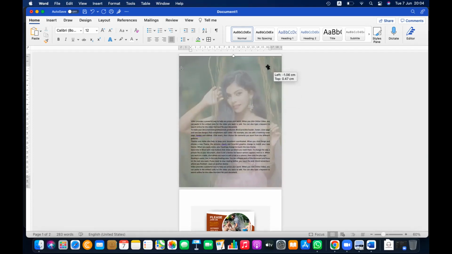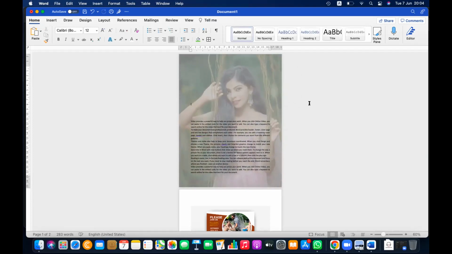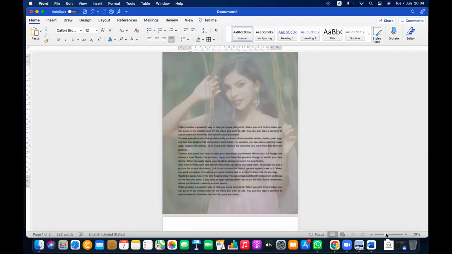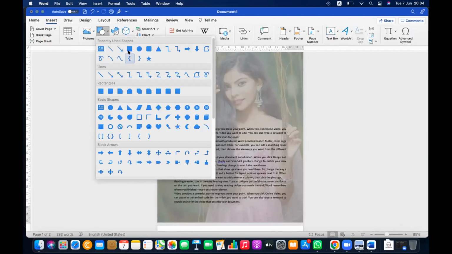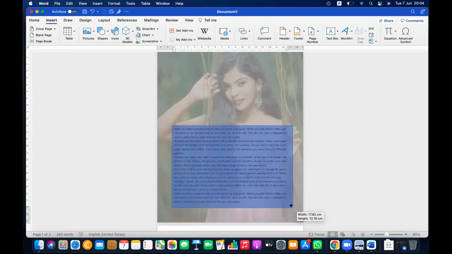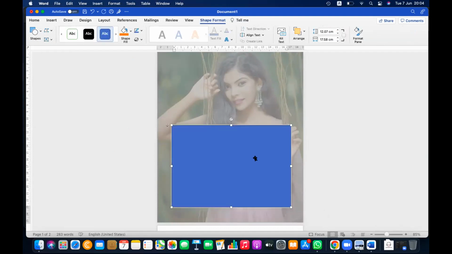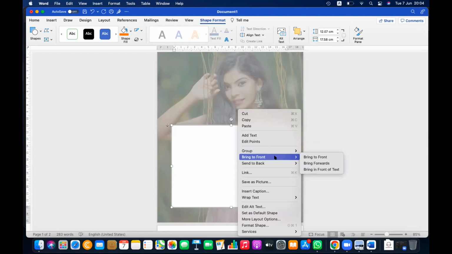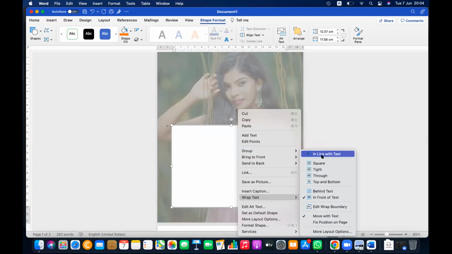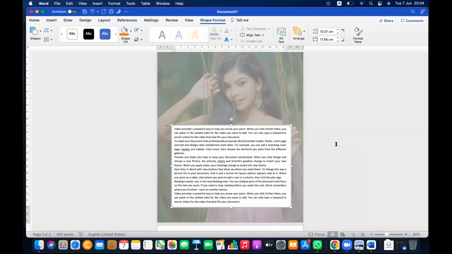Okay, now you can see. These kinds of things you can do when designing, or you can add a shape by inserting a shape. So to highlight the text, let's add a shape. And the shape should be sent to the background. I want a white color shape with no outline, and I need to send it to the background. So I'm wrapping text again, behind the text. And also I'm changing the fill color.